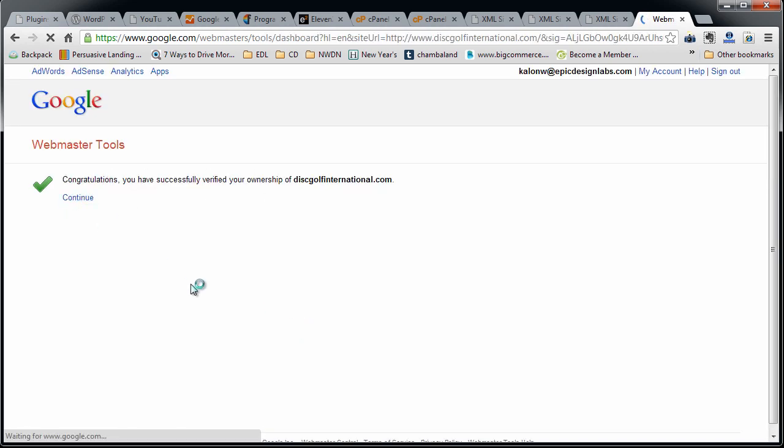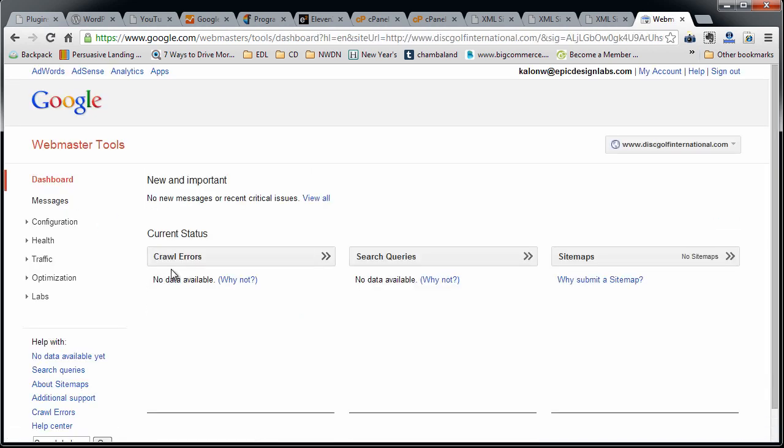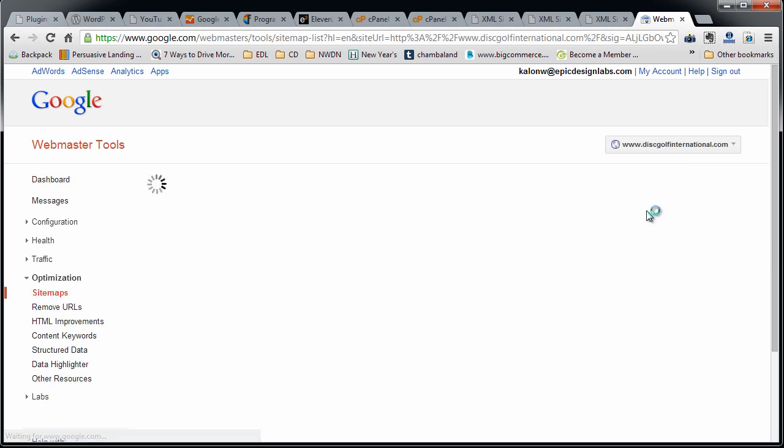You can see that it's verified, so life is good. Okay, so now that Google Webmaster Tools knows that I actually own this domain, it brings me to this page where it says Sitemaps. We have no sitemaps. So you're going to click where it says No Sitemaps, and it lets you submit a sitemap.